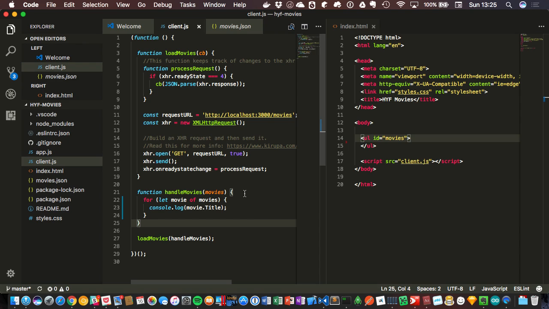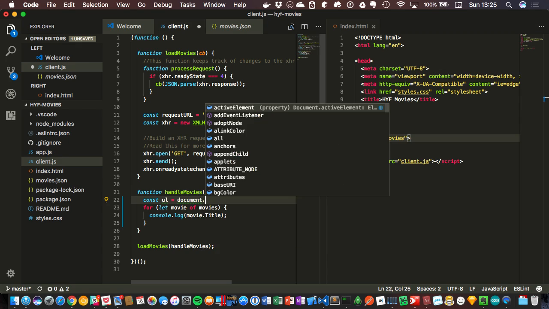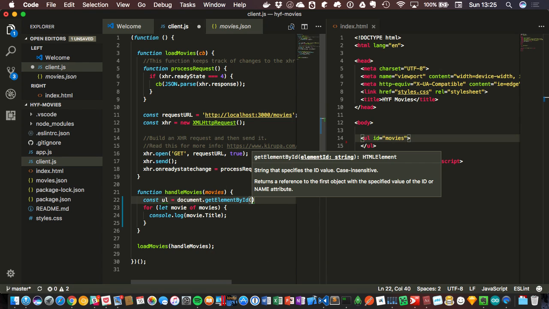But let's see if we can stuff this title into that HTML. Now, first, in our JavaScript, we need to know where we are going to add this list item. So we're going to use a function here, and I'm going to use const. I'm fond of const. I'm going to call this variable unordered list, so that's just a JavaScript variable. And I'm going to say document get element by ID. And the ID, if I look at the HTML, the ID is movies. So I'm going to use that ID.